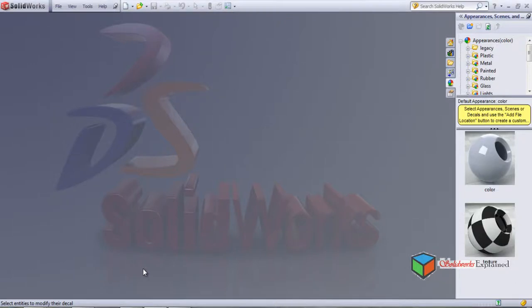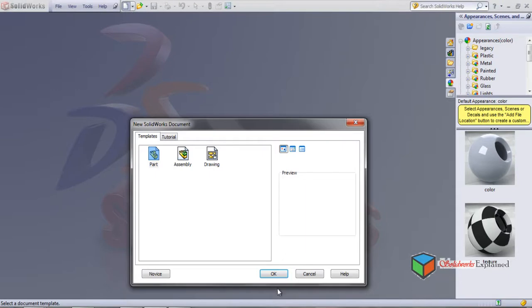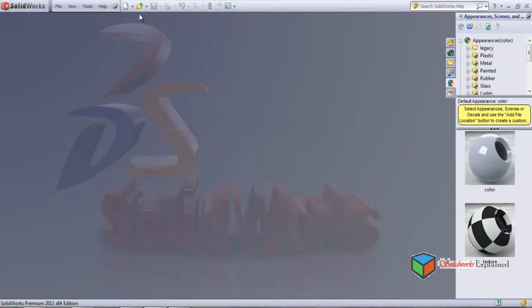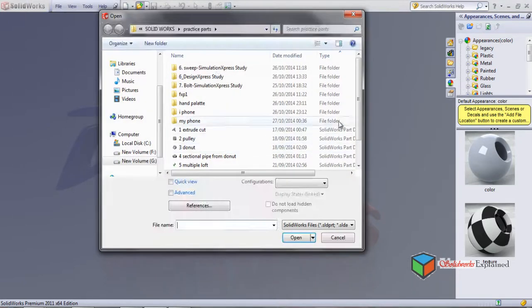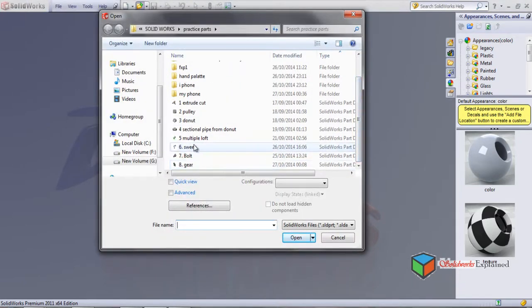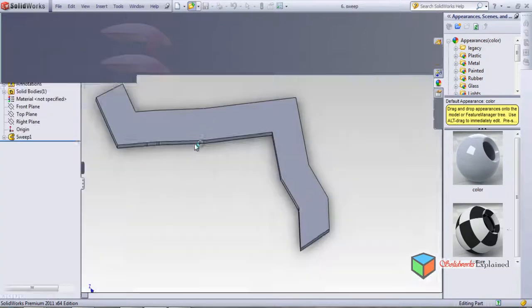Hi, now I'm going to let you know about a very important topic called simulation. For that, we'll open a part which is already made. We'll open it and use our sweep part for this simulation.